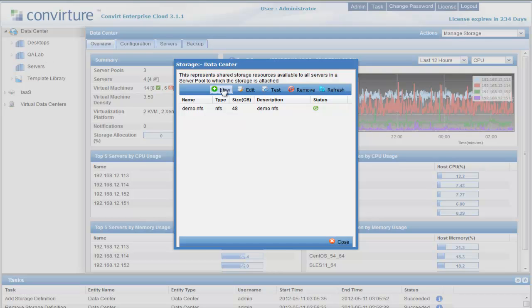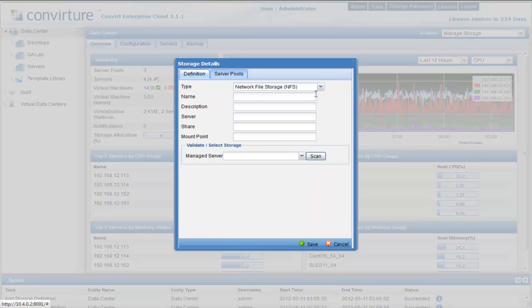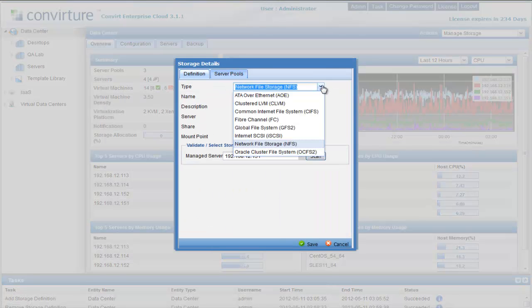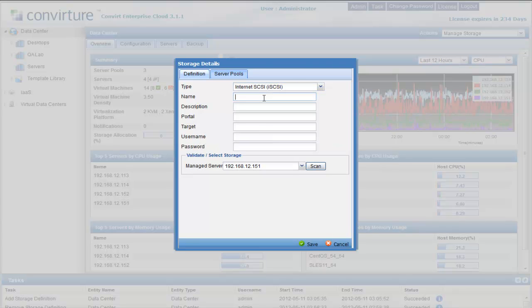Again, the first step is to choose New and select the type of storage that we want from the drop-down menu. We're going to set up iSCSI, so I'll choose that, and then I'll provide a name following the naming conventions that we did previously. I'll also give a short description of iSCSI disk, iSCSI storage, or demo.